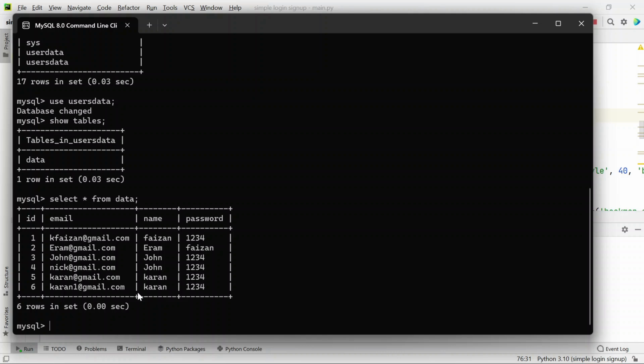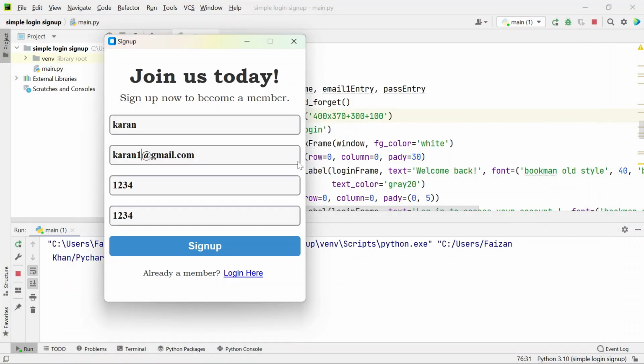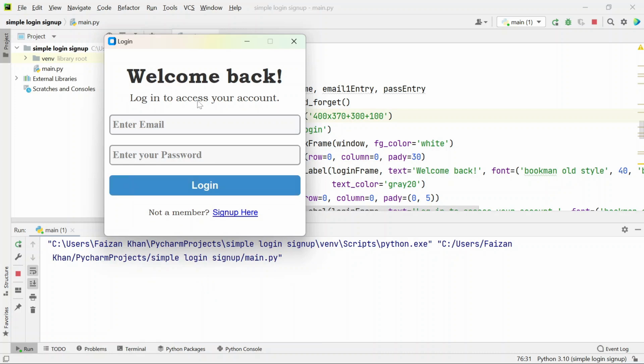Don't worry if all this is new to you, because I will be explaining everything from the start. I'll show you how to create the database and how to create the table and how to add information in that table. So let's get started. So first of all, we need to design this GUI. So firstly, we'll be creating this sign up form. Okay. And later on, we'll be creating this login form.